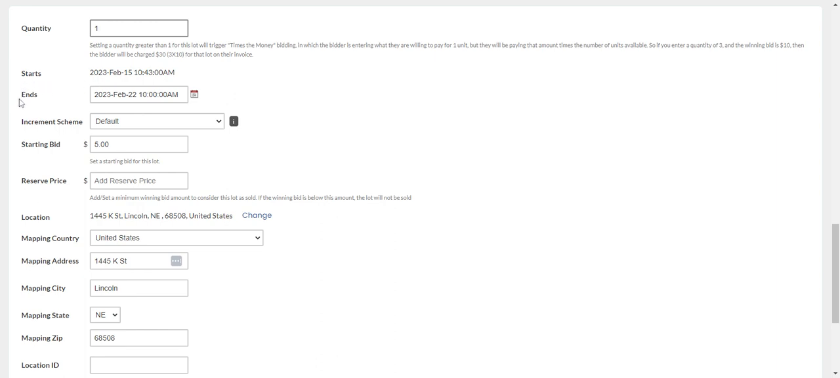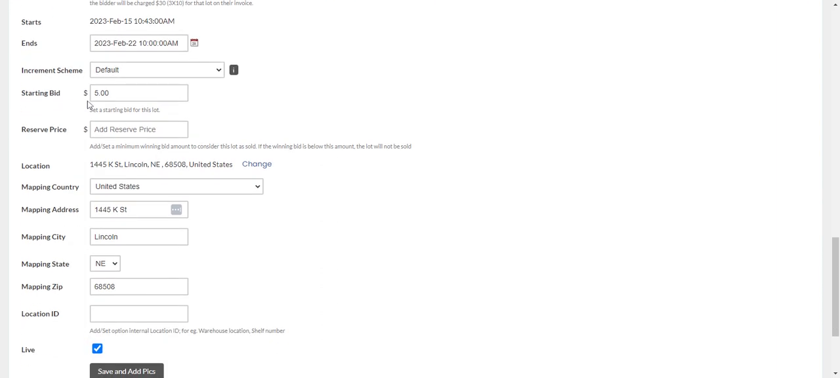Typically, the start time and the end time are inherited from the auction. Normally, the end time is something that is figured out by the ordering of the auction. But if you wanted to control the end time individually, you could do that here. It's not recommended. The increment scheme is also inherited from the auction. However, you can control it here at the lot level as well. And typically, it's recommended that you leave increment schemes alone. They should be the same throughout the auction, but there is an option to change it at the lot level here.